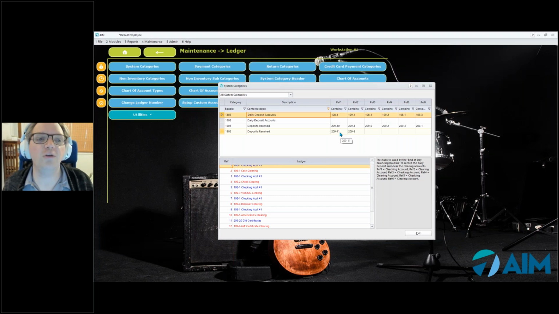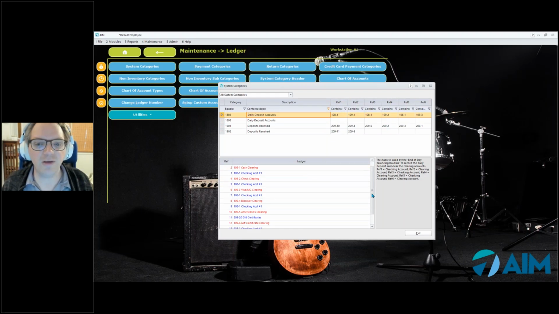So you'll notice if you're browsing your own system categories that you'll have an 1890, an 1891, an 1892, etc., which gives you basically 6 extra daily deposit accounts per system category. In version 12, like we see here, it's showing us the first 6 references, but down below you can see I have many more than 6 there.